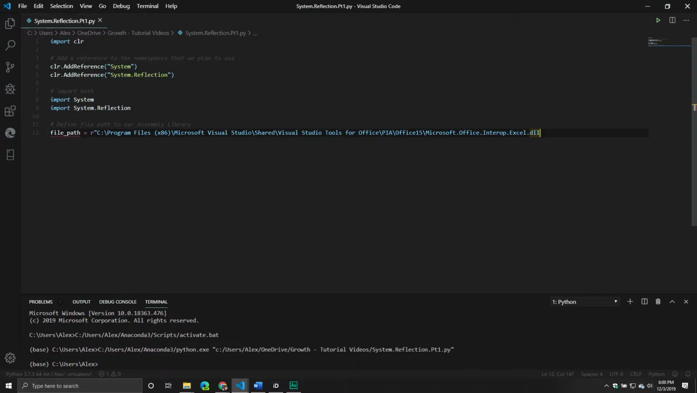Okay, so you've defined the path to your DLL. What do we do with it? Well, we've got to load it. We have to load the assembly into our environment.